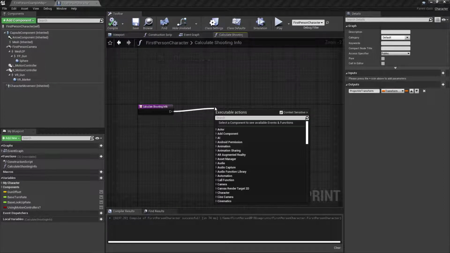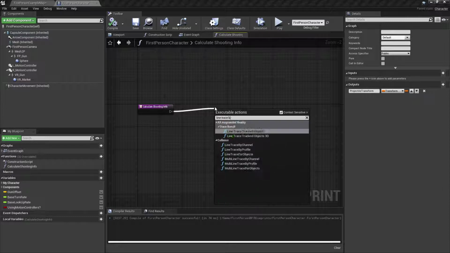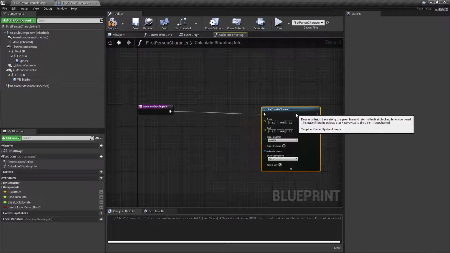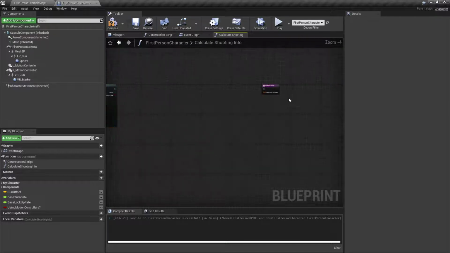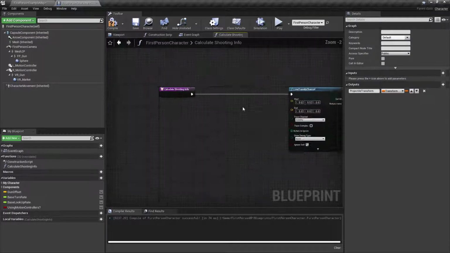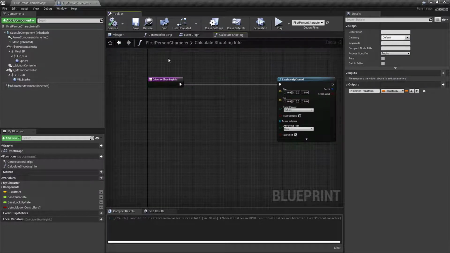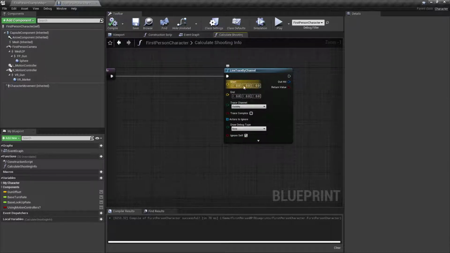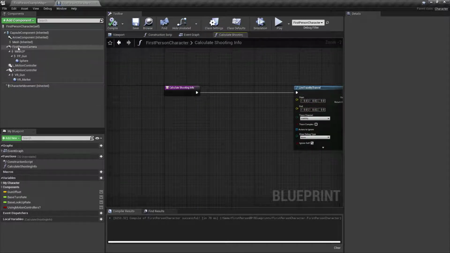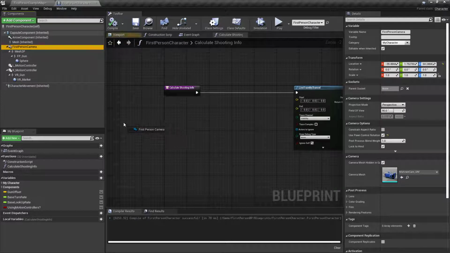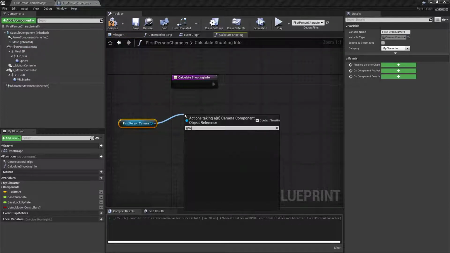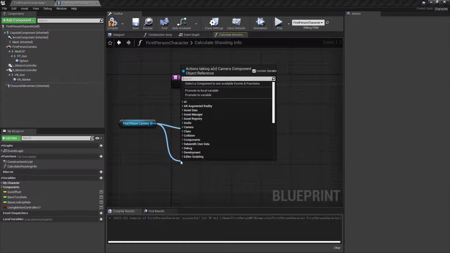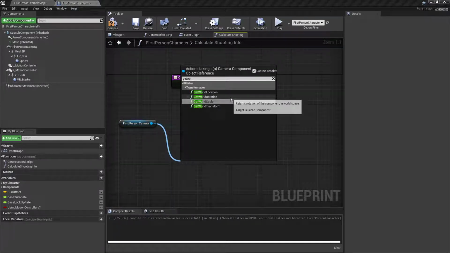Now we branch off of this. We're going to want line trace by channel. We're going to be using a line trace in order to calculate our transform that we need in order to spawn our projectile. So, line trace by channel takes in two inputs, a starting vector and an end vector. And what we're going to be using for this essentially comes from the camera. So we want the world location of the camera, get world location. We also want the rotation of the camera, so get world rotation.